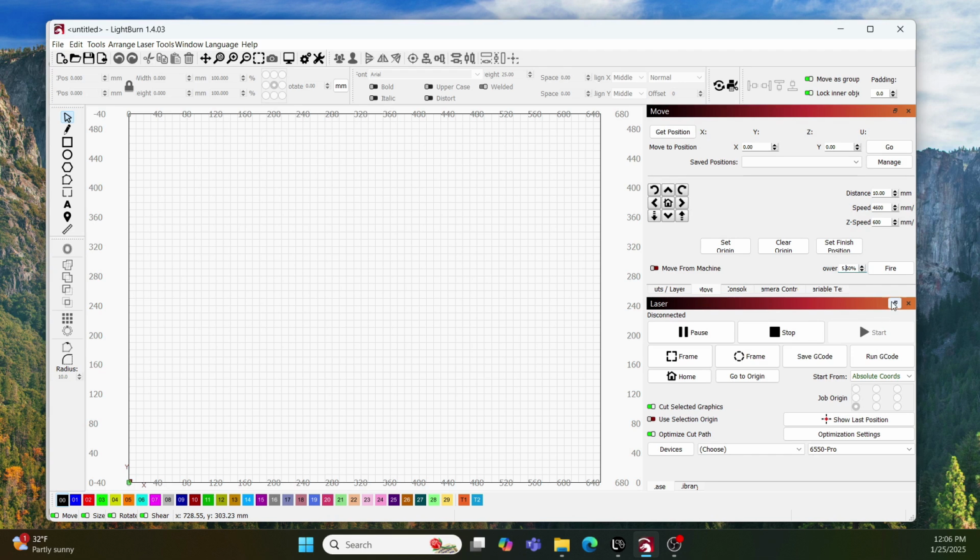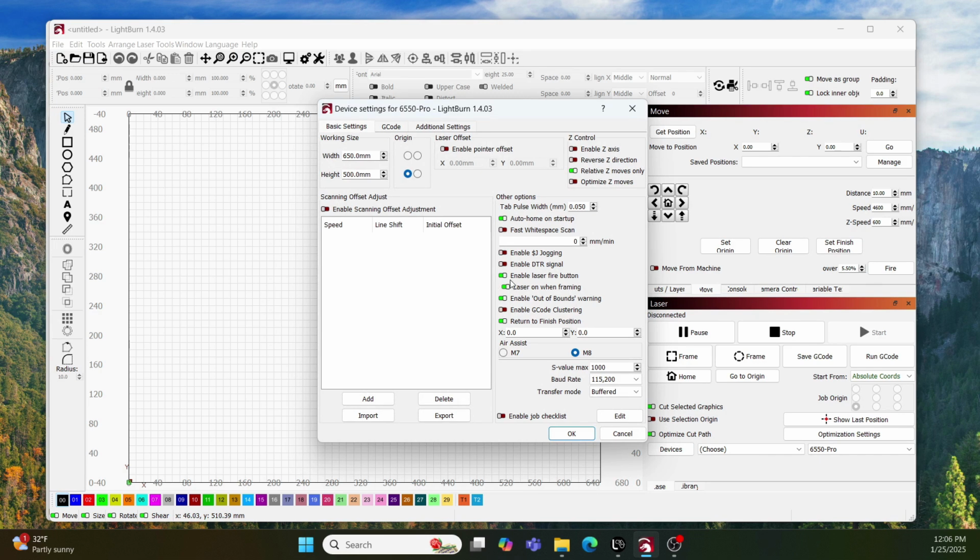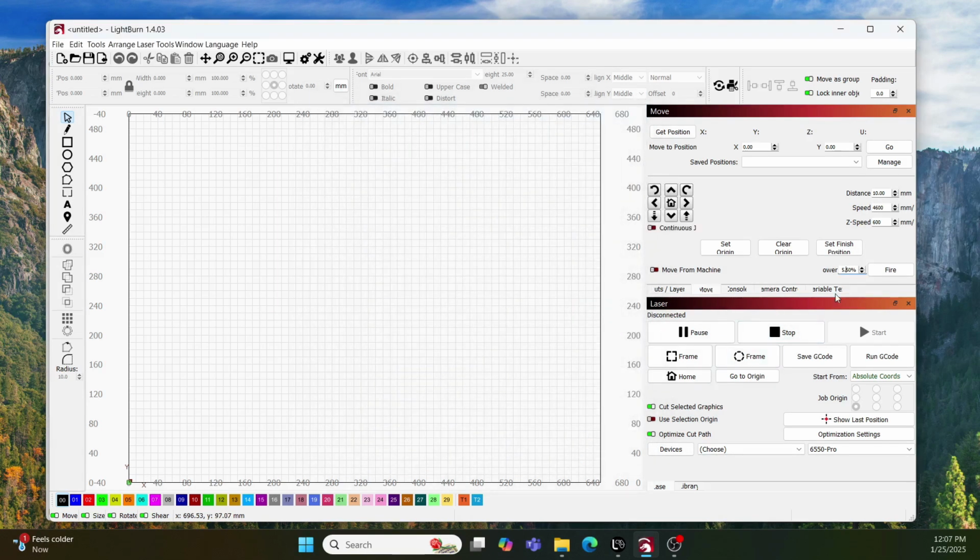If you do not have this shown here, your fire button and your power level, it needs to be turned on in the settings. So real quick to get to that, we want to go up here in the upper left to our edit menu. We're going to go to device settings, and we just want to turn on these two options right here, enable laser fire button and laser on when framing. Once you do that, you hit OK, and you will then get these buttons and power adjustment box right there.